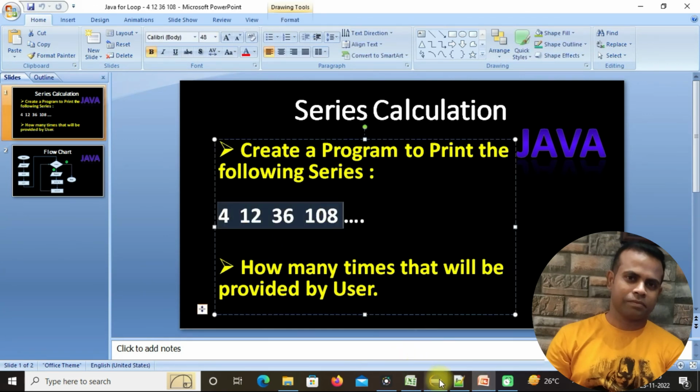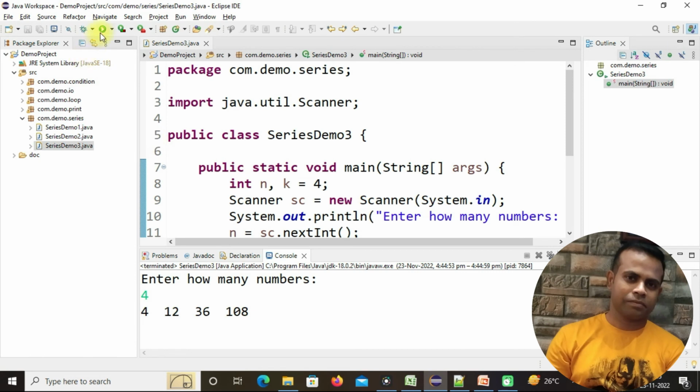Now let's check with another value. Let's run it again and put some value, let's say 8, and enter. You can see I am getting this series 8 times, 1 2 3 4 5 6 7 8, and every time it is giving the same set of series: 4, then 4 into 3 is 12, then 12 into 3 is 36, then 36 into 3 is 108, then again multiplied by 3, that is basically 324, and so on.